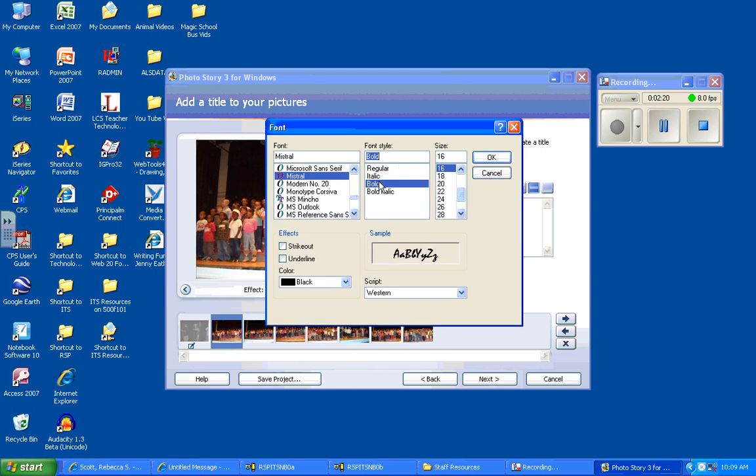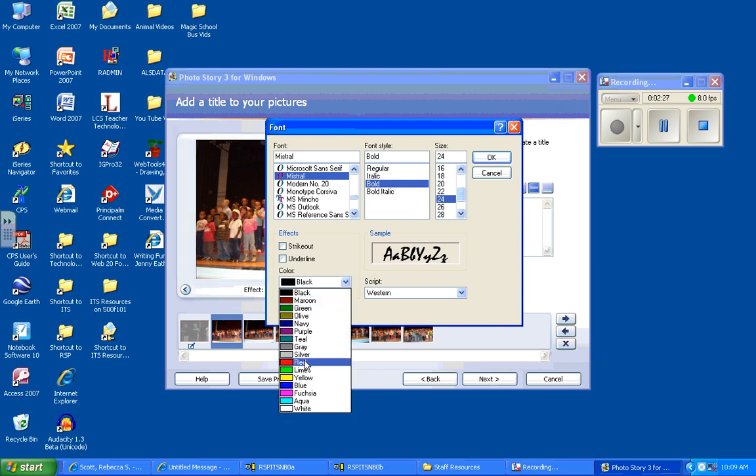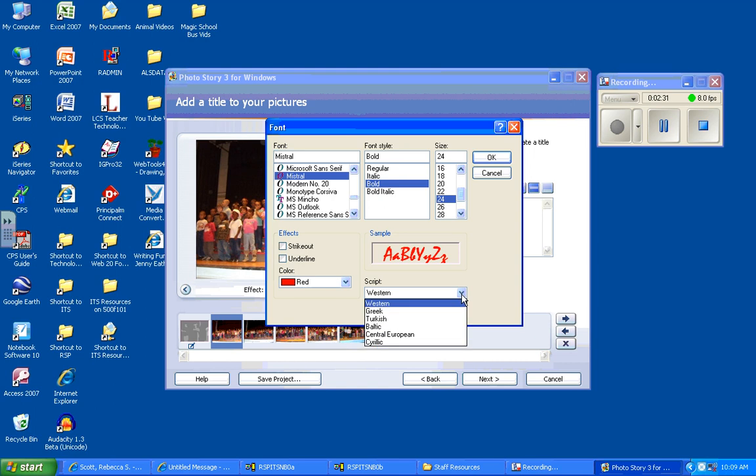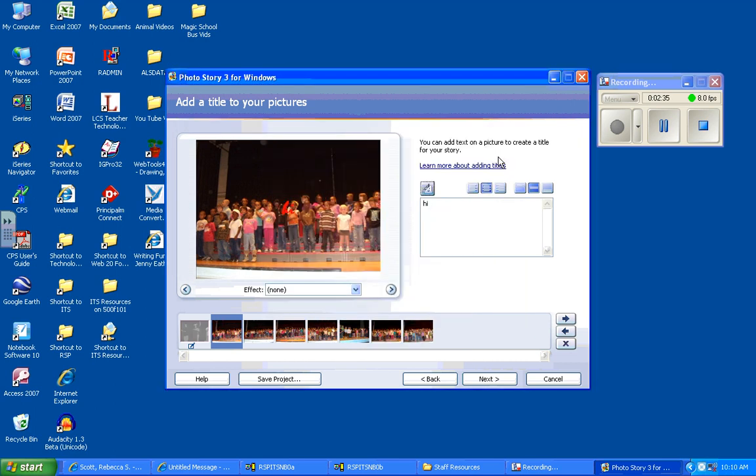Then I can click on bold. I can click on the size that I want it to be. And then I can come down here and click on the color. And I want something that's going to stand out, so I'm going to pick red. And this is the language. We're going to stick with Western since we speak English. I'm going to click OK.